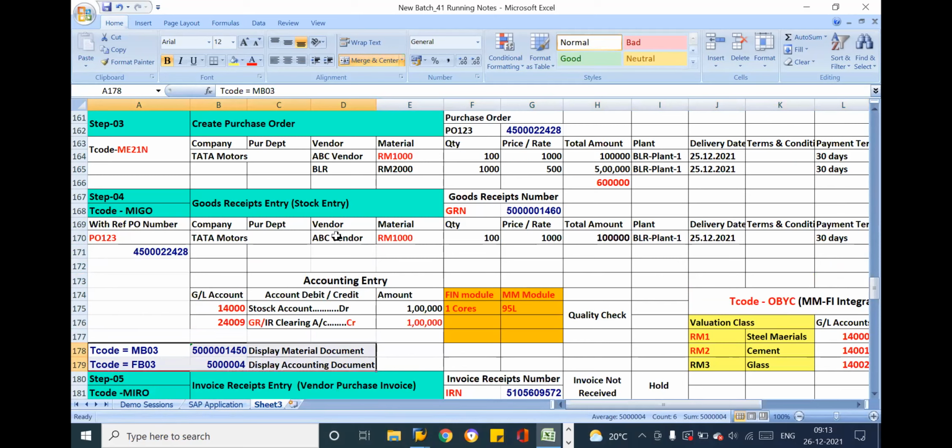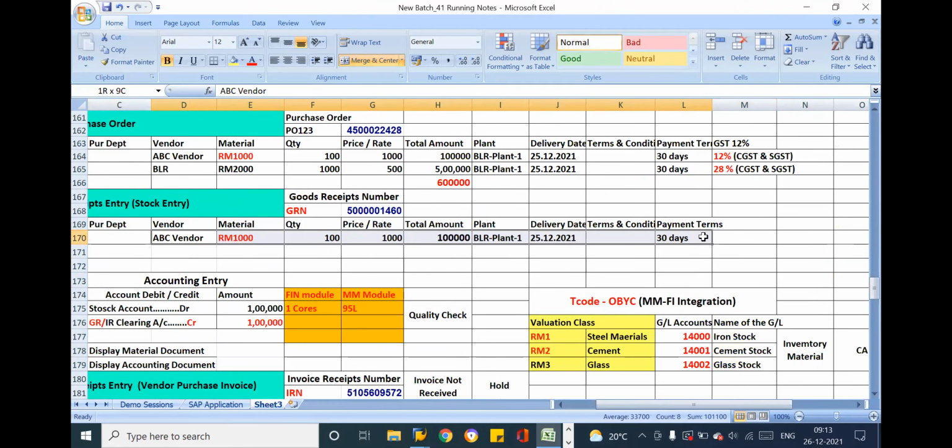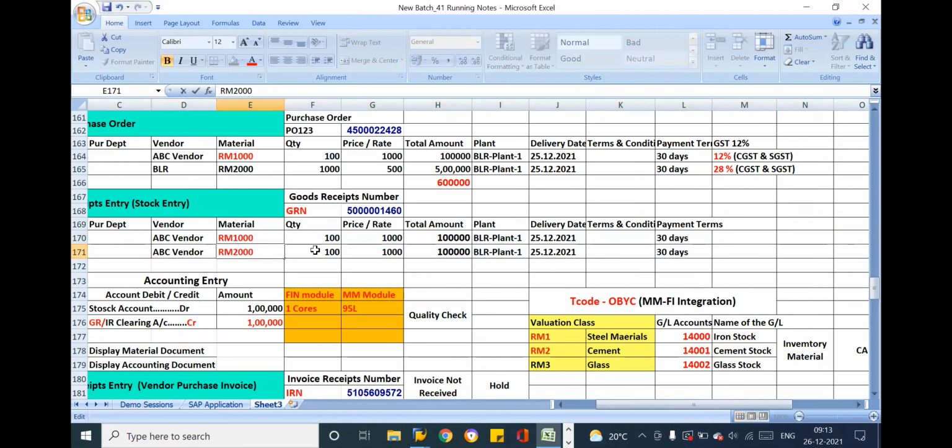And also here, what we see is multiple materials, right? From the same ABC vendor, we received 2 items, 1000 quantity into 500 rupees. The value is 5 lakh and total stock value is 6 lakhs.